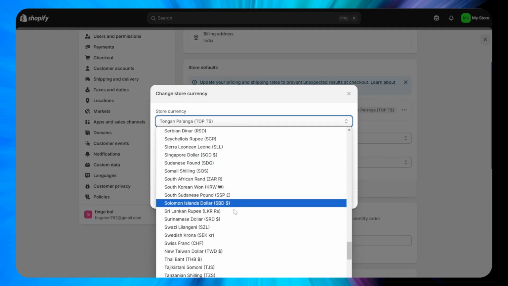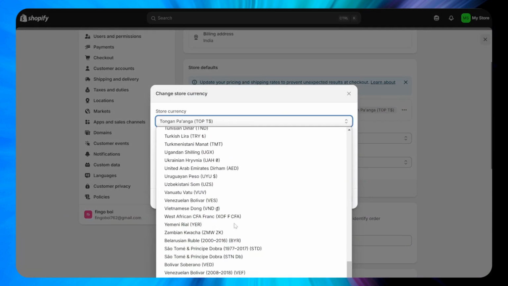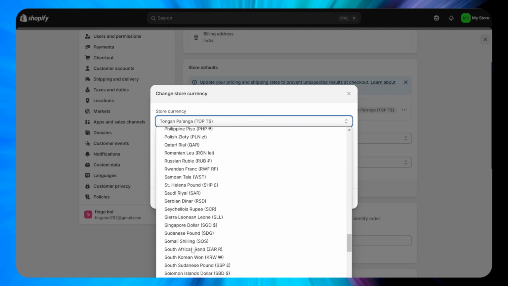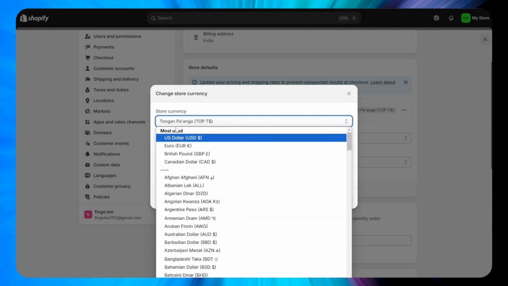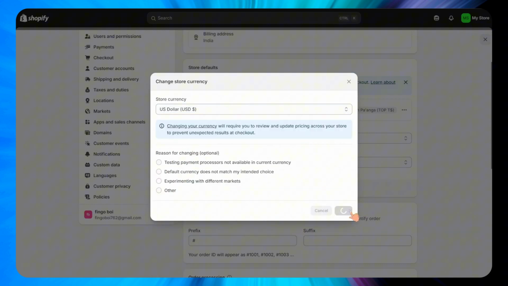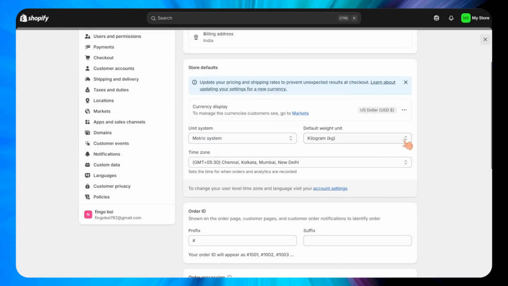If you're using Shopify Markets and want to set up different currencies for different markets, here's how you do it. Head over to Settings and then select Markets. Choose the market you want to adjust, and under Products and Pricing, select the base currency you want to use. Also, ensure that the option to show prices in your customer's local currency is enabled.